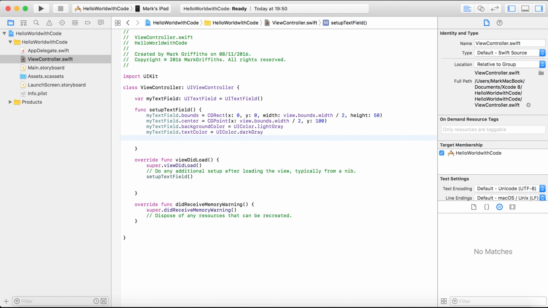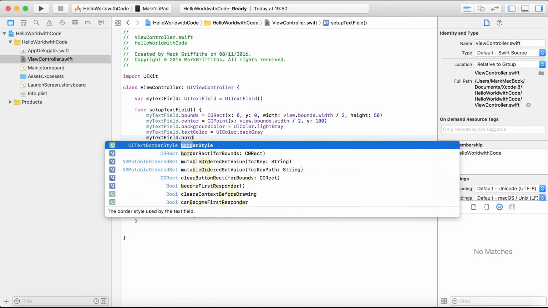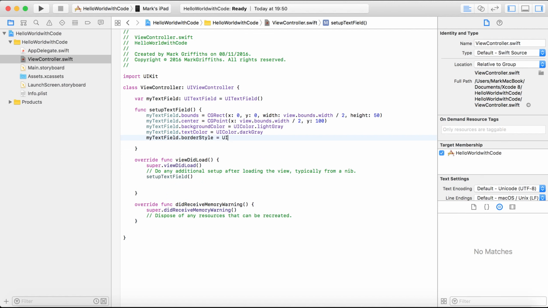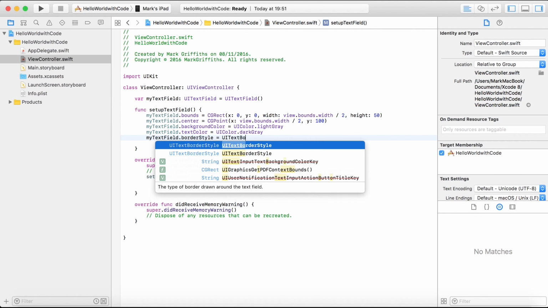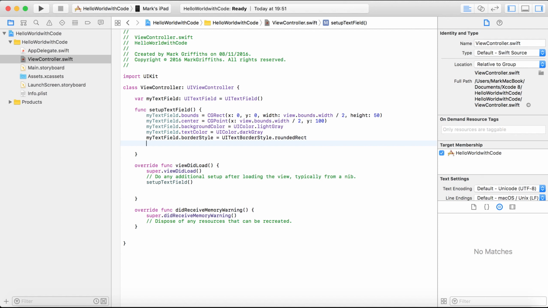So following this we want to put some radius on the corners, so myTextField.borderStyle, and that is going to equal UITextBorderStyle of a rounded rectangle. There we go. So following on from this, we're going to need some placeholder text. So the text box, while it's empty, we want it to have some lightened text in there asking us what to do basically. So we want to say myTextField.placeholder, and we want that to equal something like "insert name here".